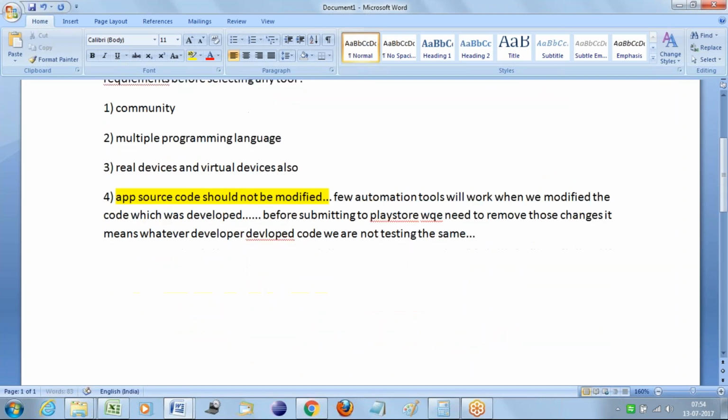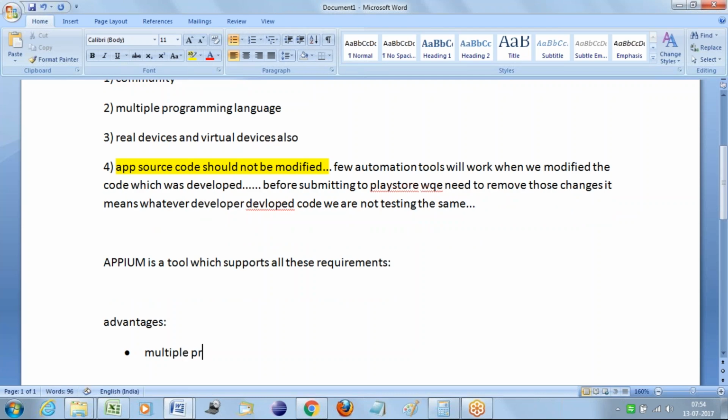Among all the tools available in the market, Appium is a tool which supports all these requirements. The various advantages with this tool are multiple programming language support. Whichever languages are supported for WebDriver, we can use for Appium, among which we are choosing Java as our programming language to write the Appium code. Whatever test script we prepare in Appium can work on real devices as well as virtual devices.